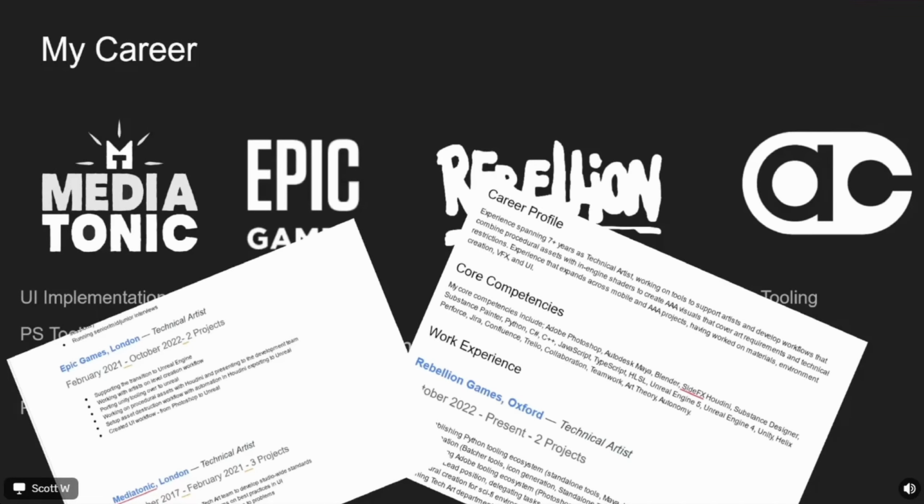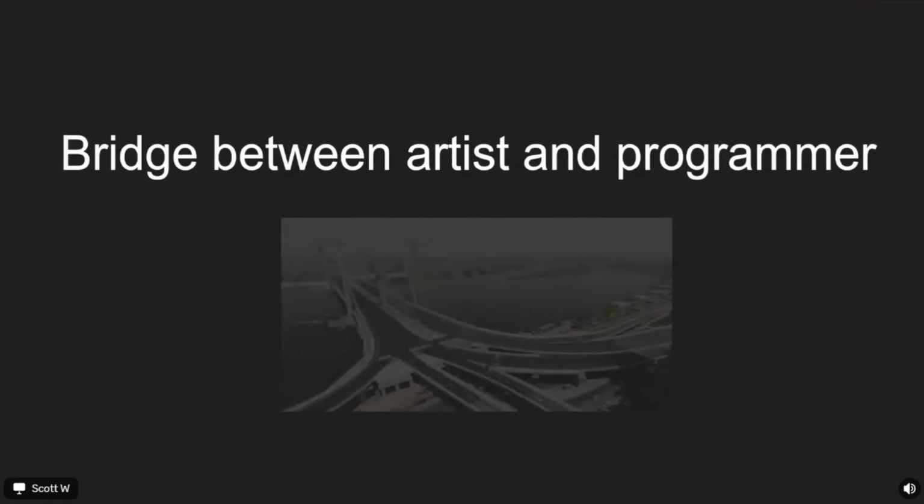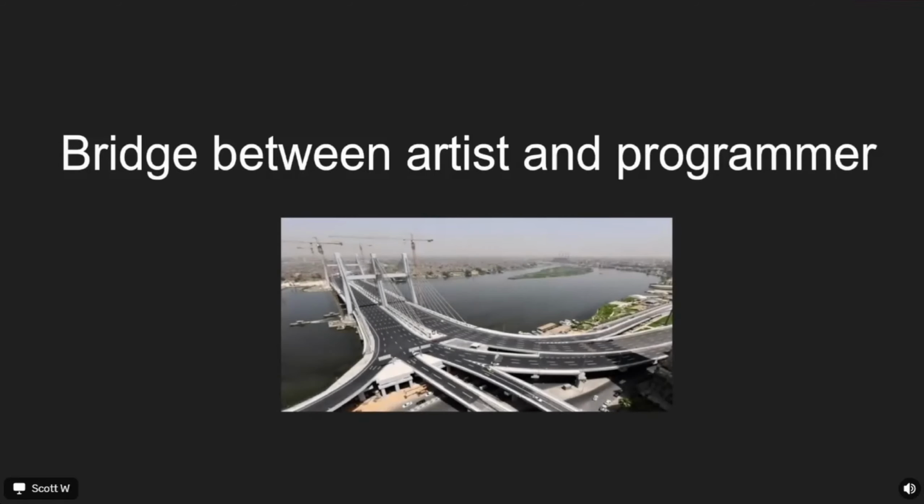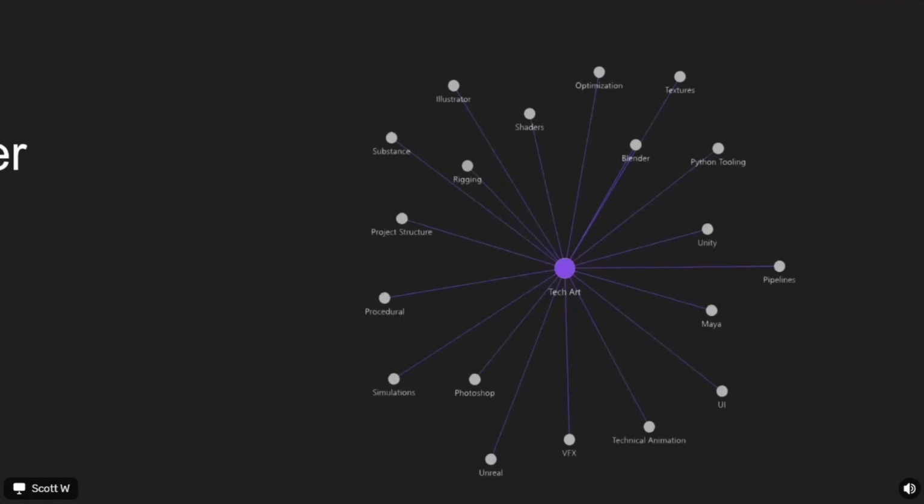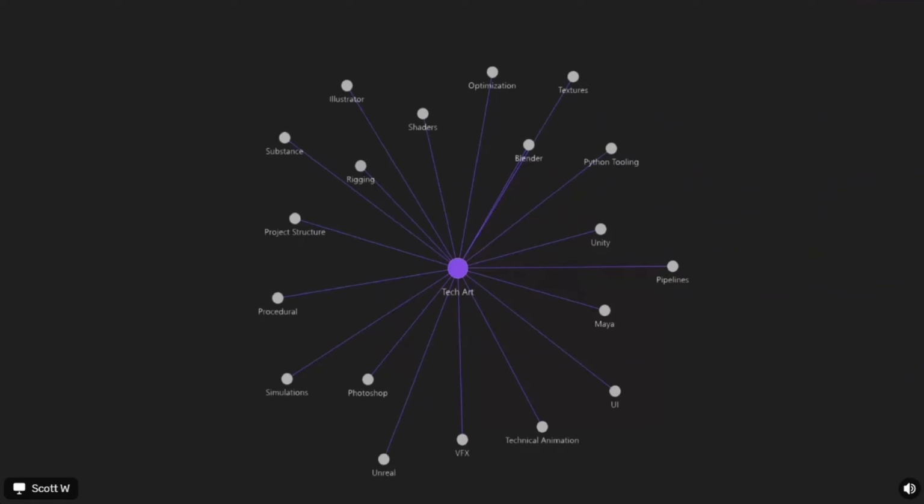So let's just talk a little bit about the definition of a technical artist. The general consensus is a technical artist is the bridge between an artist and a programmer. But what they don't tell you is that it's a very wide bridge. There's a lot of different avenues you can go down as a technical artist. There's a lot of different areas. Tech art is such a generalized term.